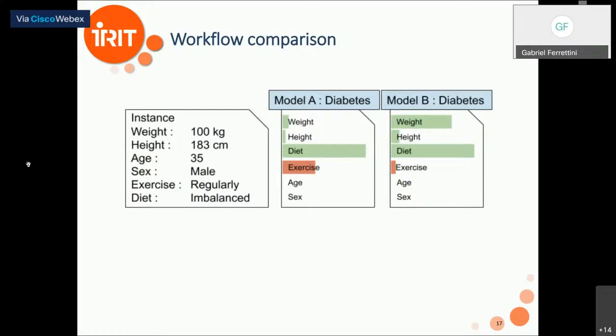As a result, you have this kind of prediction explanation, which can, as an example, allow a user to compare two different models based on their reasoning behind their prediction. As an example here, you have two models which predict that the patient has diabetes, but they're not relying entirely on the same parameters. So model A is mainly relying on diet and exercise, while model B is relying more on weight than exercise, but is still relying on the diet.